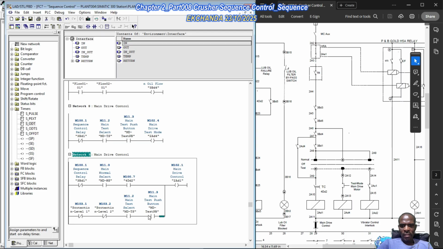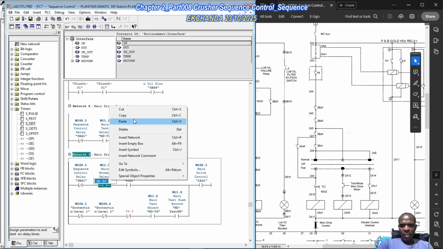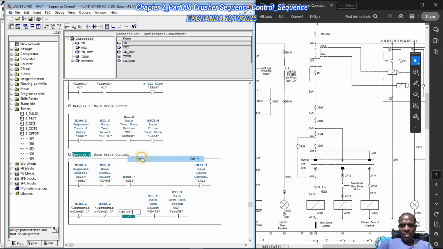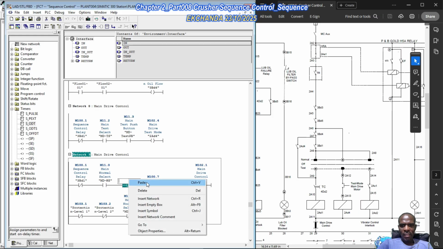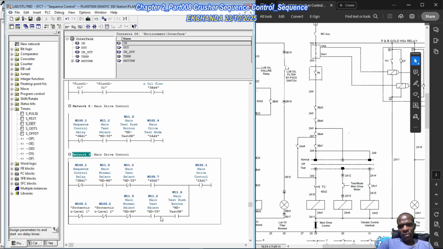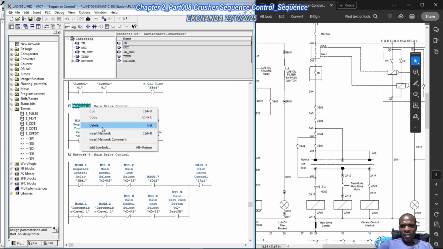So here, where do we put this? Maybe here, normally closed. So we have main drive normal select, and then here main drive test select, so that these two events are mutually exclusive. Main drive normal select, main drive test select. So they'll be like this, in which case now we don't need this other one.